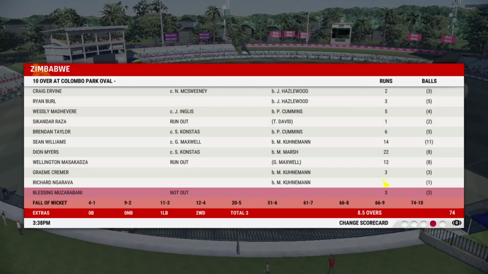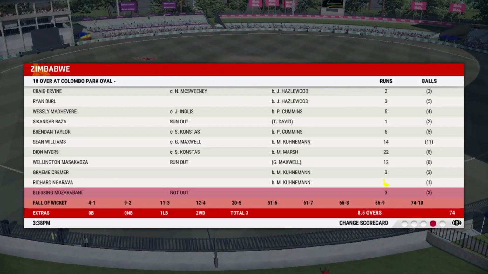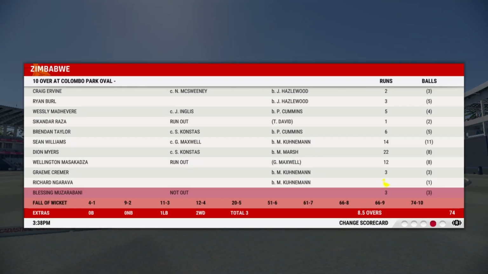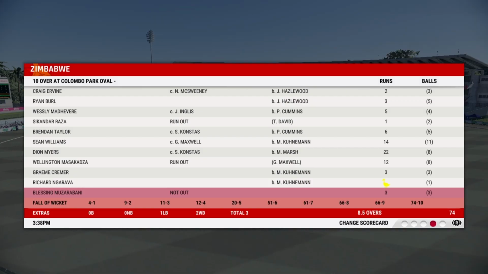This is the batting card from Zimbabwe. Very disappointing first 5 batsmen, not able to get to double figures. Sean Williams, Dion Myers and even Wellington Masakadza tried to give some fight. But in the end, Australia's bowling was too good.